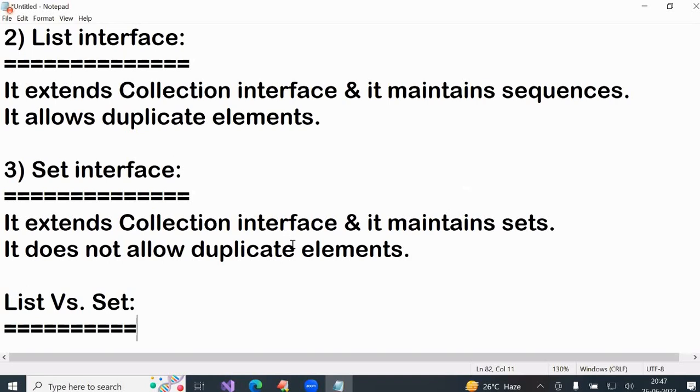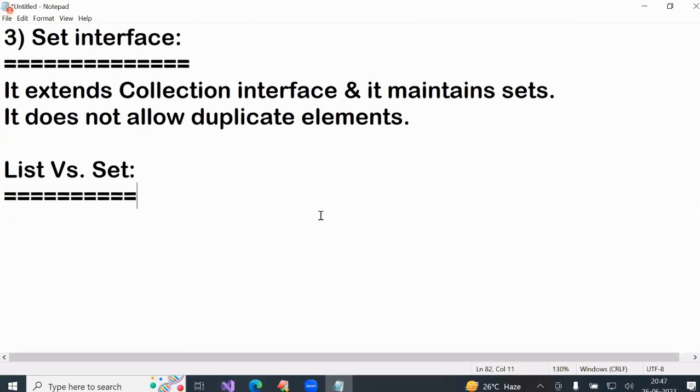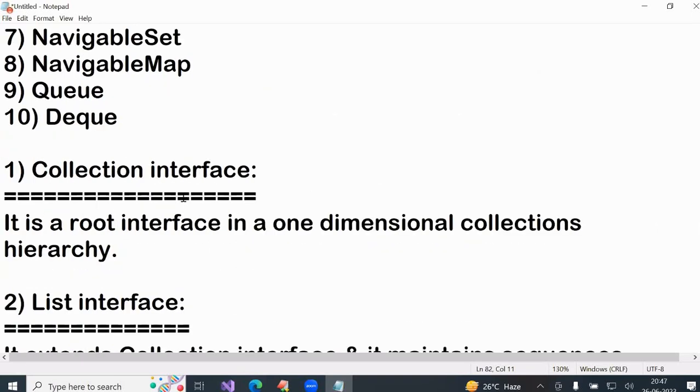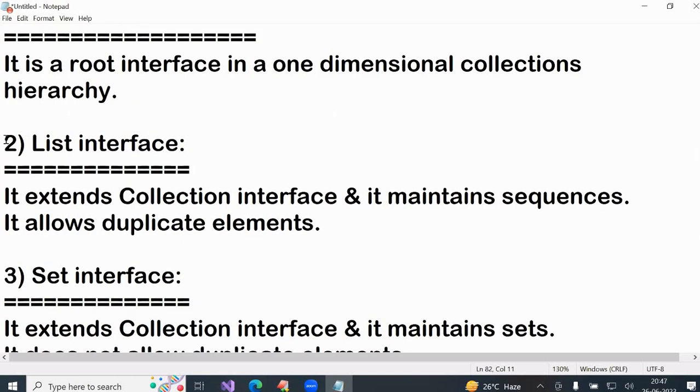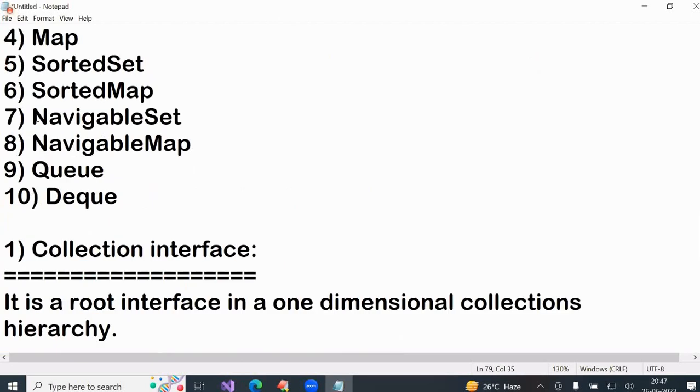Not only this logic, there are so many logics in data structures. To improve your logical skills, data structures is the best subject. With data structures, more logical knowledge comes as compared to all these. Now, this is list versus set. List allows duplicates, set does not allow duplicates. Main concept. Next, map.